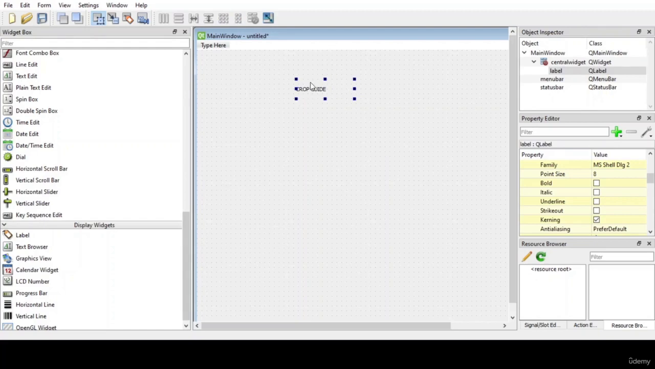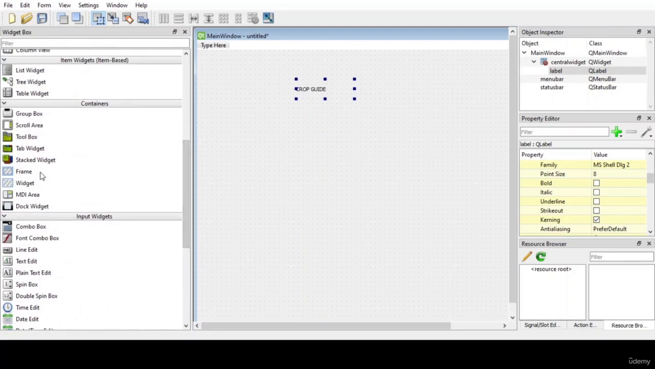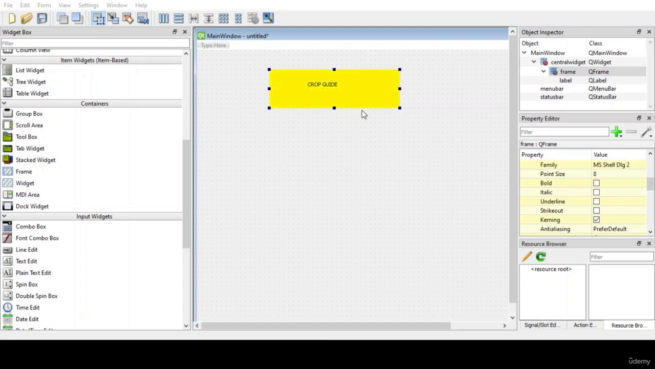If you want to add a background color for this Crop Guide, go to containers and you can see an option called frame. Click on frame and extend it by pushing the arrows. Now place the Crop Guide on this frame, and the frame acts as a background for it. If you want to add color to this frame, right click on it, choose the change style sheet option, add a background color and make it yellow, or of your choice, and you can see that it will be applied. So this is how you add a background color to your title.